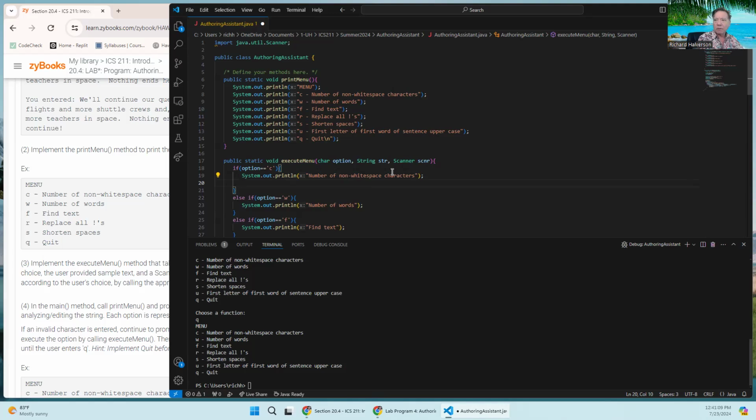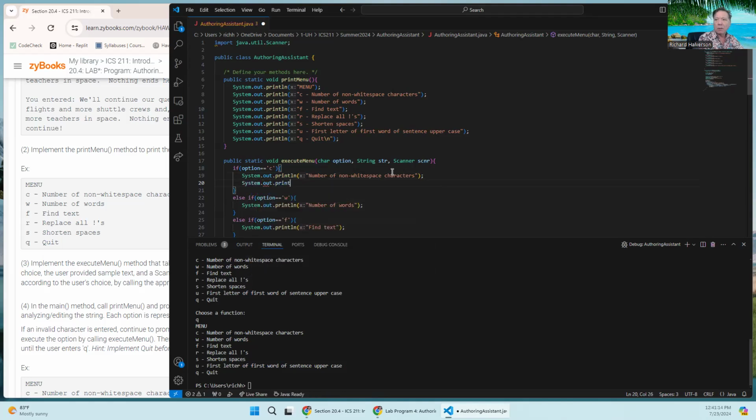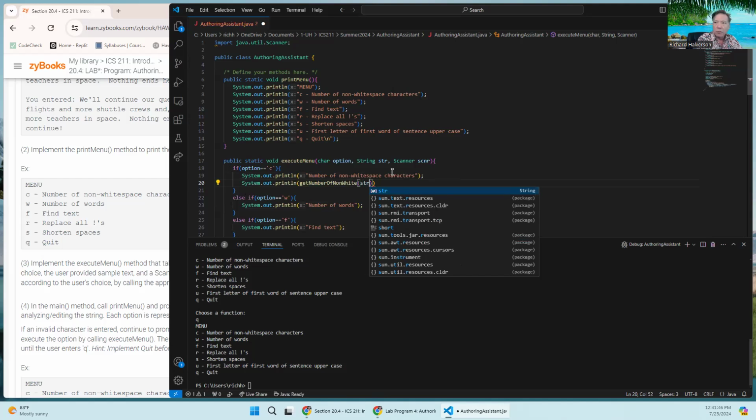Let's see. There'll be a function. Okay, I'm just going to do system, and I'm going to say, so there's going to be a method get number of non-white. Just going to say non-white. And a parameter or an argument is going to be the string that was input. Okay.